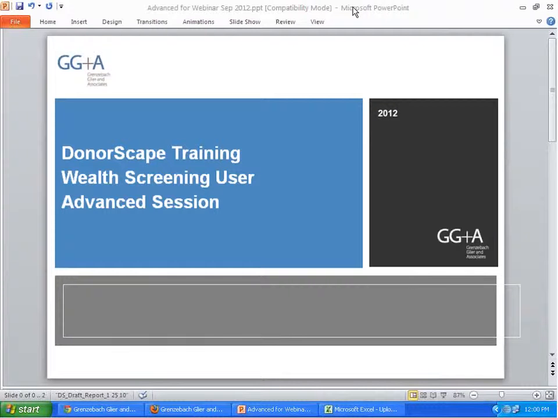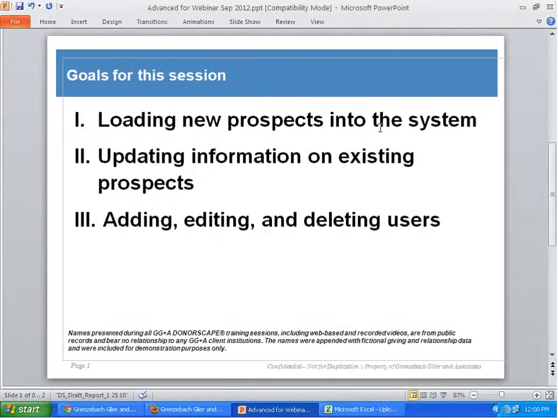Today we'll be going over some of the advanced technical features in DonorScape, including, but not limited to, loading new prospects into the system, updating information on existing prospects, and adding, editing, and deleting users. I'll pause at key points throughout the webinar to answer any questions you may have.